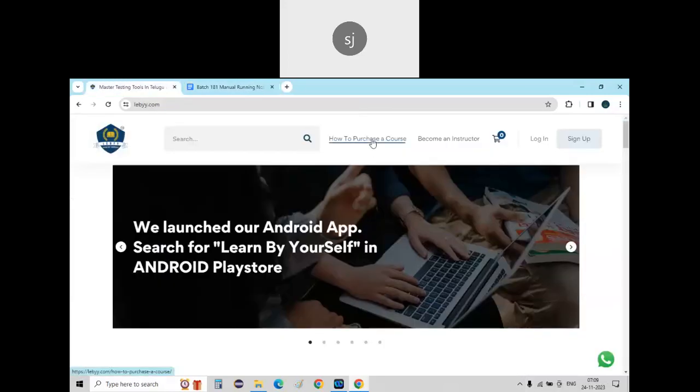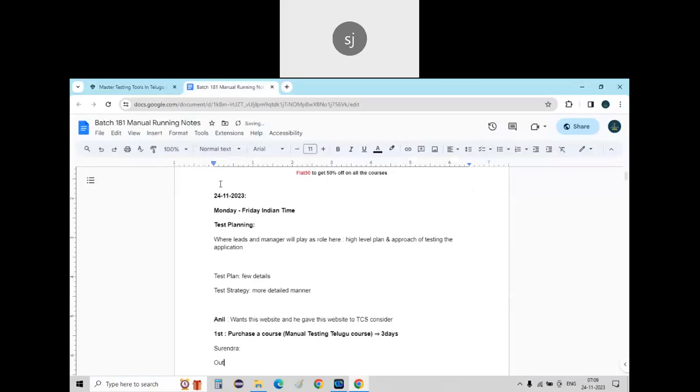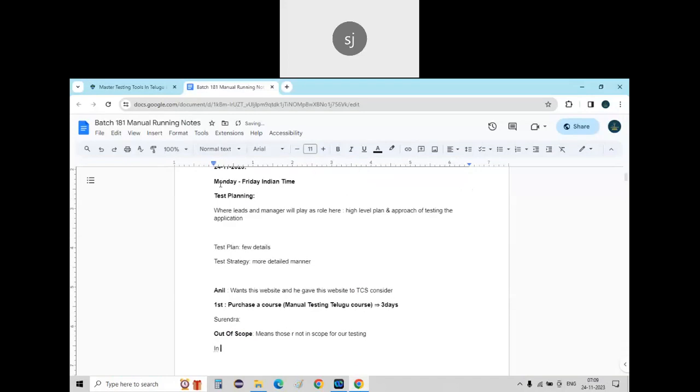If they didn't develop how to purchase, become instructor, or search, what is the point of testing those things? Those will be considered out of scope, meaning they are not in the scope of our testing. We will not consider them for our testing. In scope is only the manual testing Telugu course purchase.